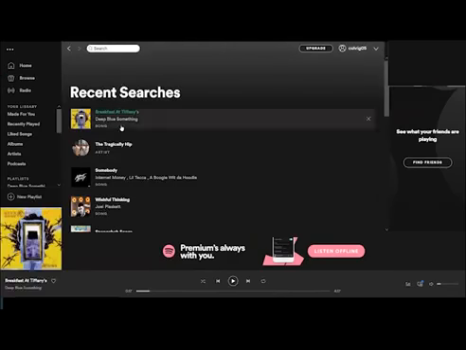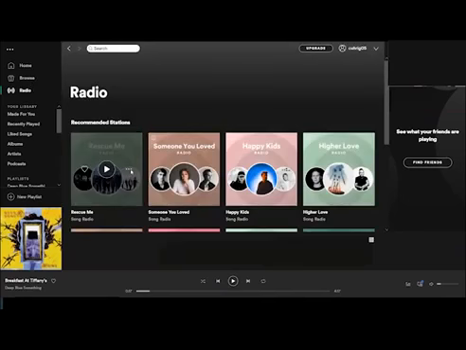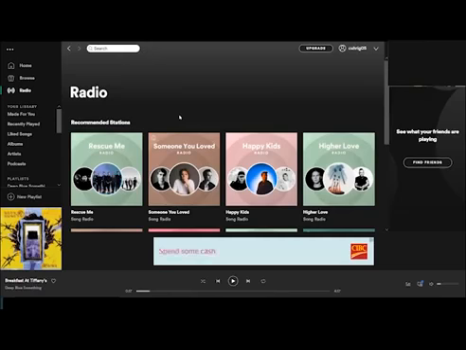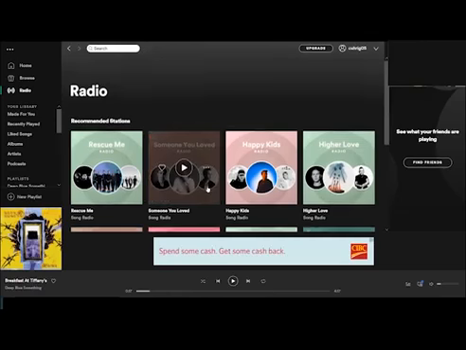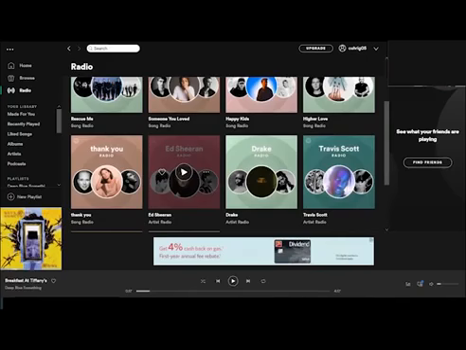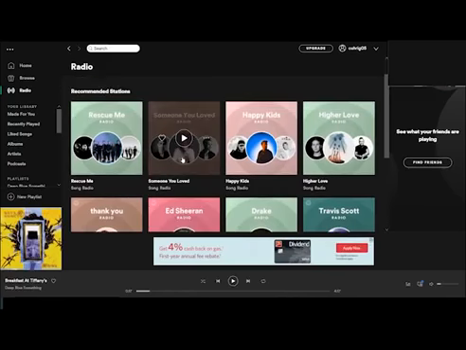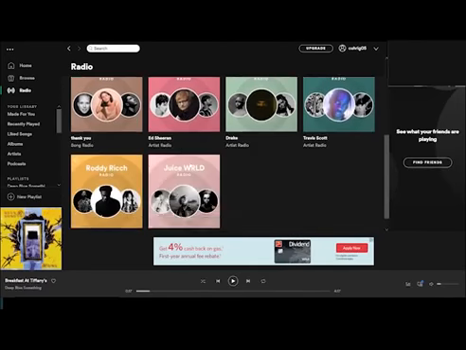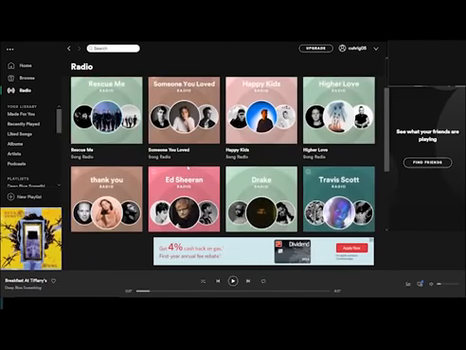Other than that, you can also go to radio. So this radio section I find is helpful, especially since it'll have music that you've listened to and has a radio station of music like the person or songs that you've been listening to recently. So I haven't used Spotify for a while, so it has some outdated stuff, but overall you can see that it picks the radios, and you can always like a radio to save it to your library.